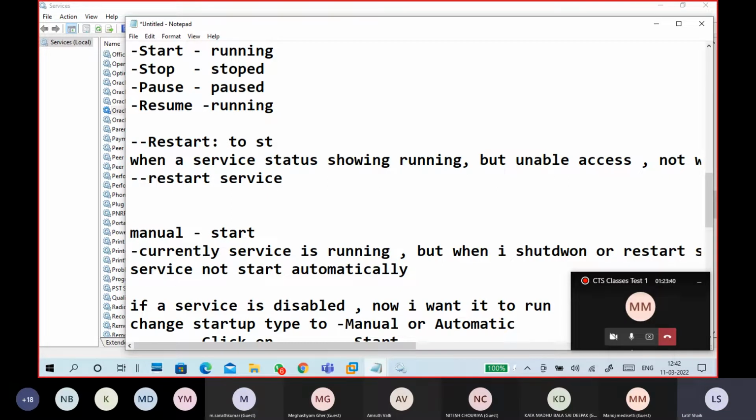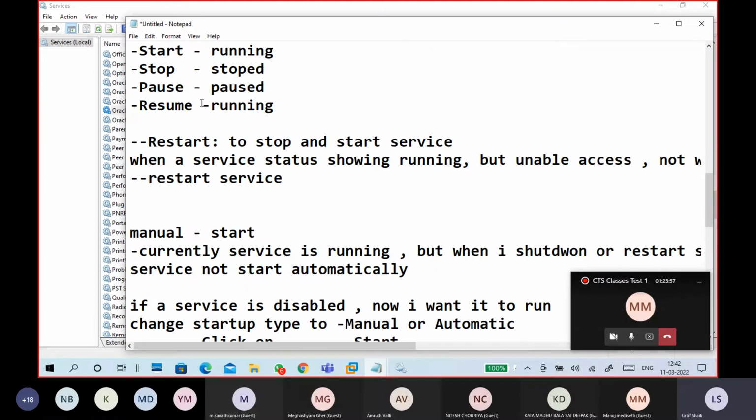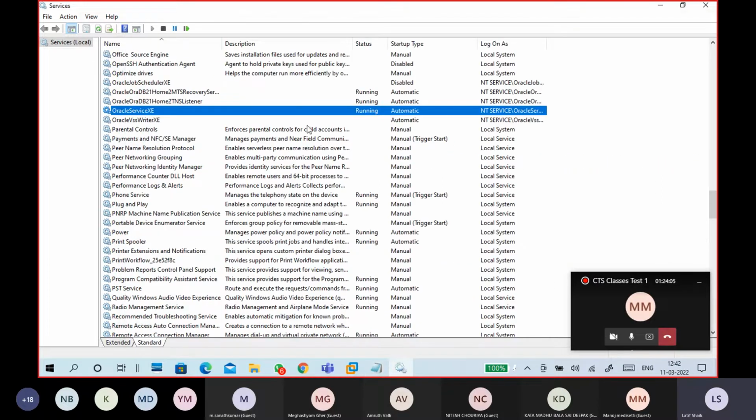Stop and restart the service. Use the restart option directly. That's a very good one. So: start service, stop service, pause service, resume service, and restart the service. Then certain times the problem will be solved. Even sometimes when I'm trying to connect, I use the Oracle database very rarely.